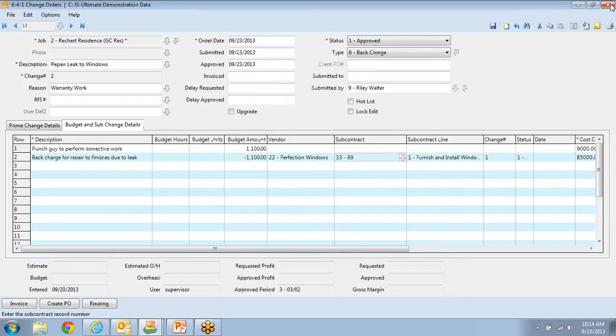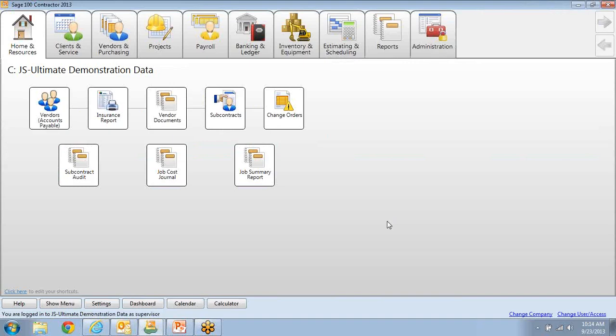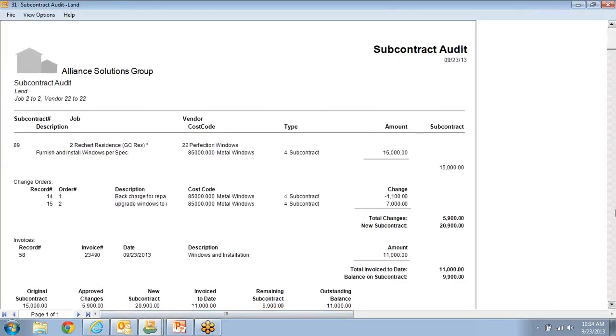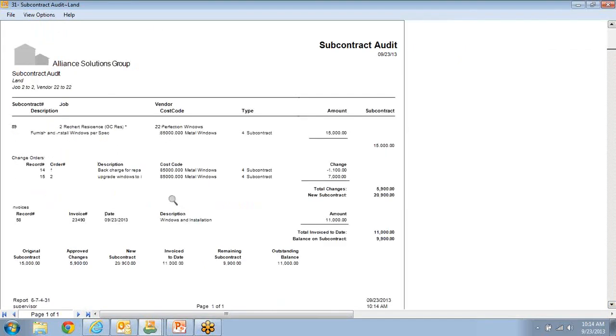and how that benefits us is now if I needed to look at an audit of a subcontractor on what they did on a job, it's easy as double-clicking on the audit report, indicating the job and the vendor that we're looking at, and pulling the report. And this gives us a complete accounting of what has occurred, what they did, any back charges, any up charges, invoices that have been incurred, and the remaining balance. So we have a complete history of the whole life cycle of the sub, and here's the great thing.